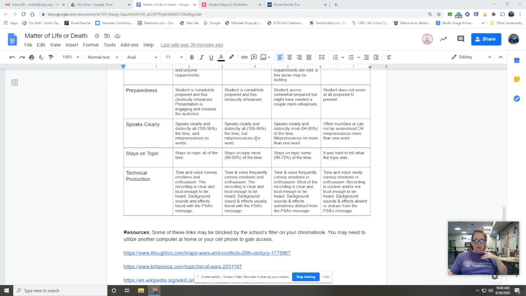If you get a 3, it's because you mispronounced one word. If you get a 2, it's because you didn't speak clearly all the time, or at least 95% of the time, and you mispronounced one word. And then a 1, you were mumbling or mispronounced quite a few words.